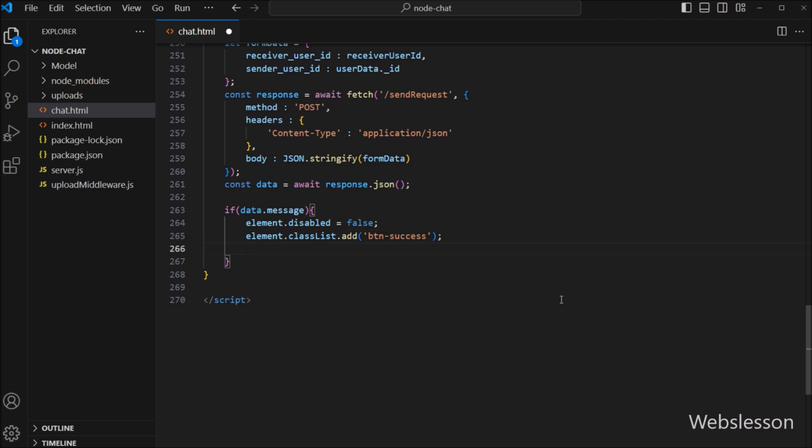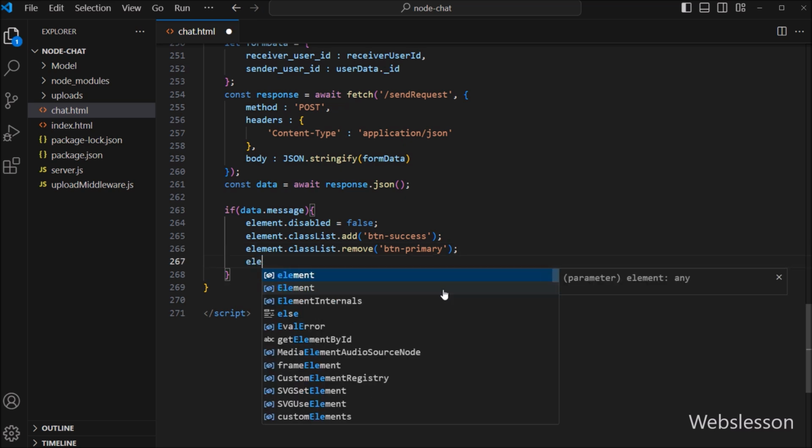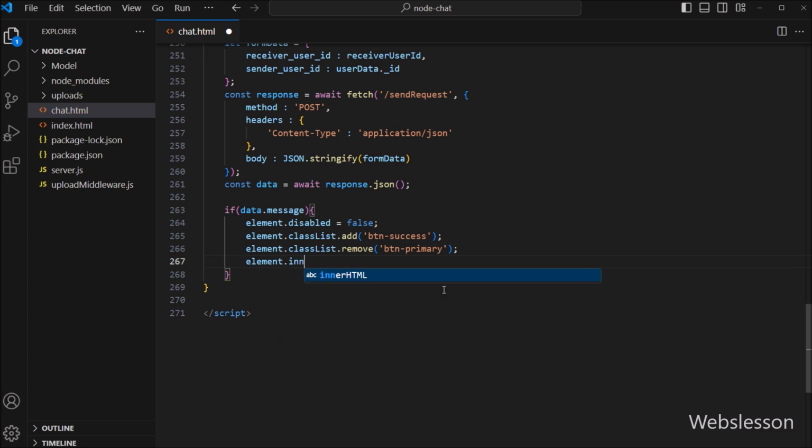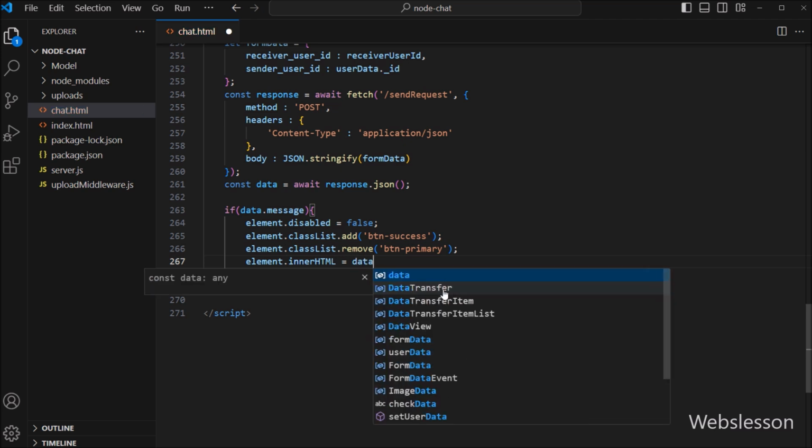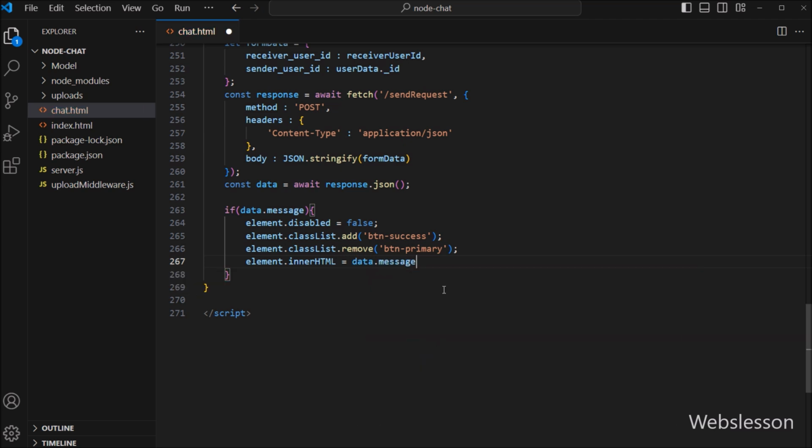After this, we write the element.classList.remove function, and under this function, we write the btn-primary class, so it will remove this class from this chat request button. Next we want to change the button text, so here we write element.innerHTML equal to data.message, so it will change the button text, and here our send request button is ready.